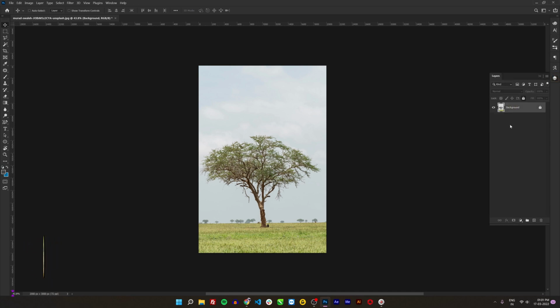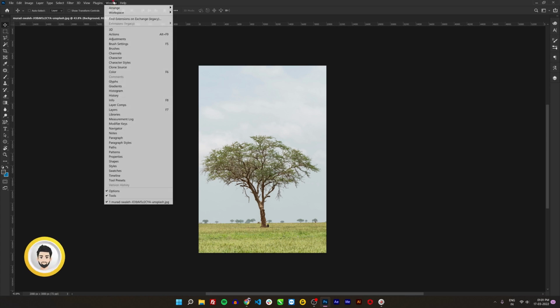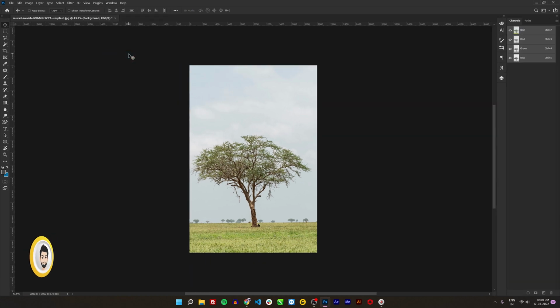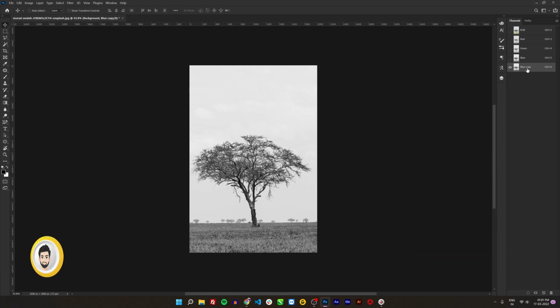Here is our main background layer. Now first we have to open the channels. Go to Window and check the channels. Here are the channels: RGB, red, green, blue. We have to select only blue and duplicate the blue channel layer. For duplicating, just drag the blue layer to this plus icon. See, here is our blue copy layer.